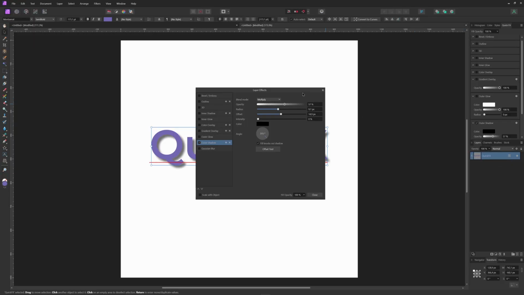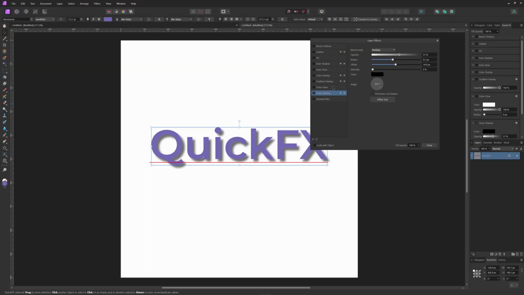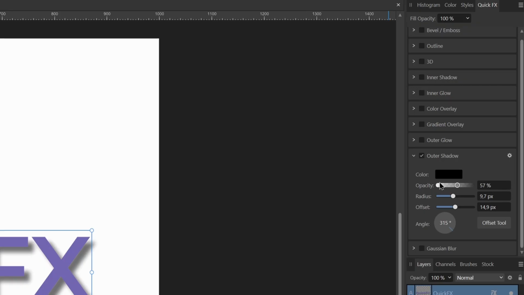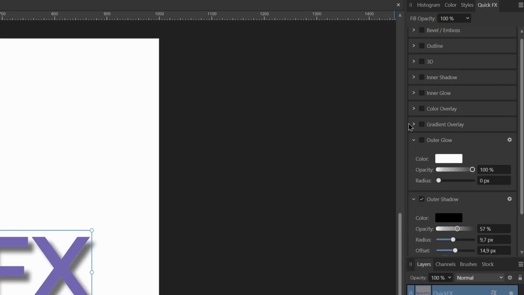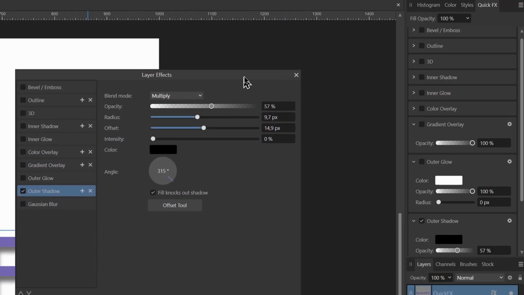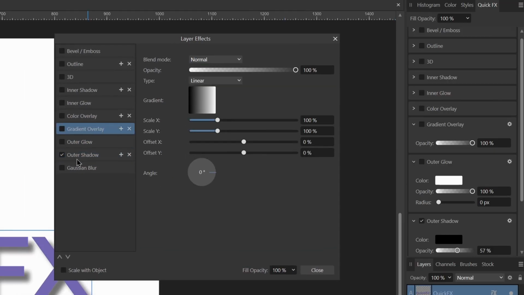The options there are also linked to the layer effects, so the changes you make in one of those affect each other, which means you can set up more complex layer effects and then quickly make adjustments to them in the QuickFX window. Some options I feel like are a bit too compact. For example, the gradient overlay just lets you change the opacity, so this is one of the effects where you really need to set it up in the layer effects first.